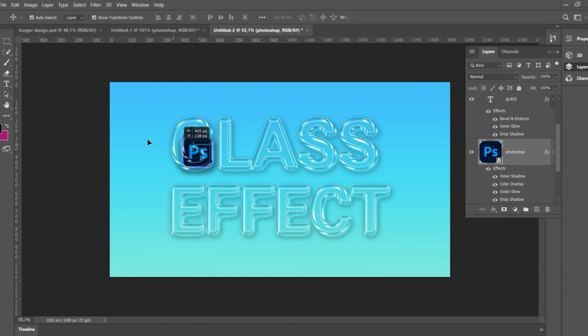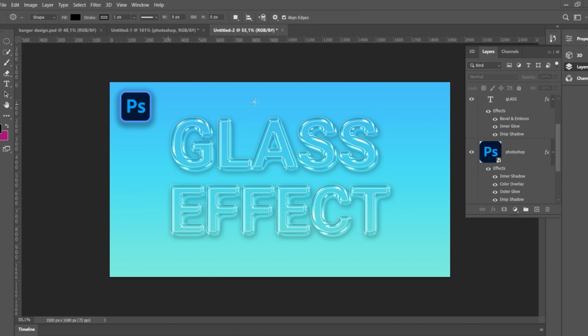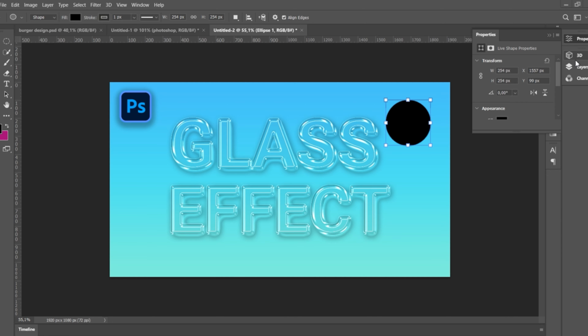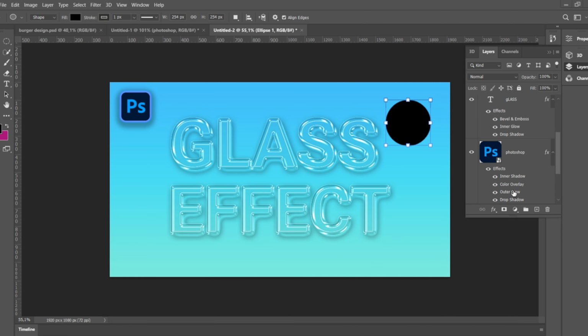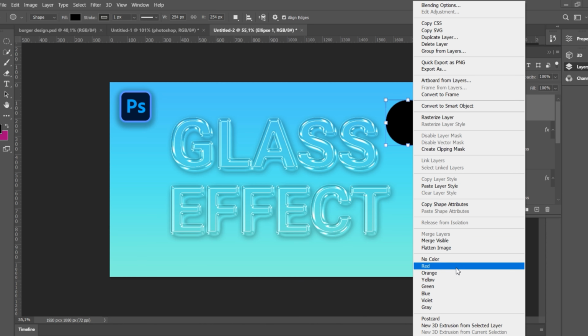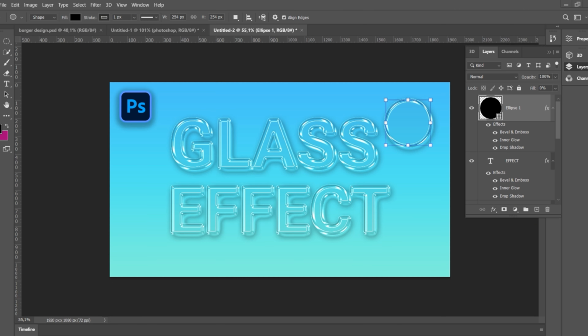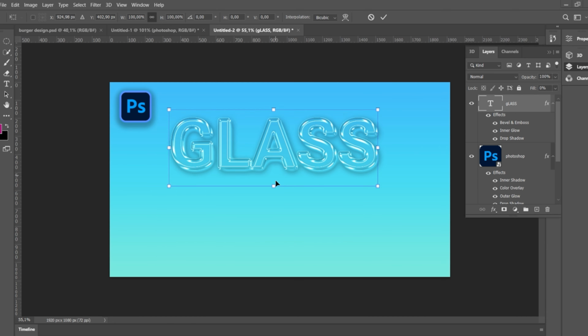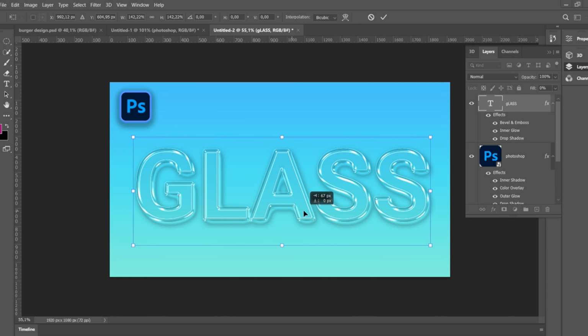Now I want to show you how to make a glass effect on any object you want. First you have to find the text layer in layers, copy the layer style and paste it on this circle. In this way you can make a glass effect on any object you want. Just find the layer, copy the layer style and paste it on the object you want to have the glass effect.